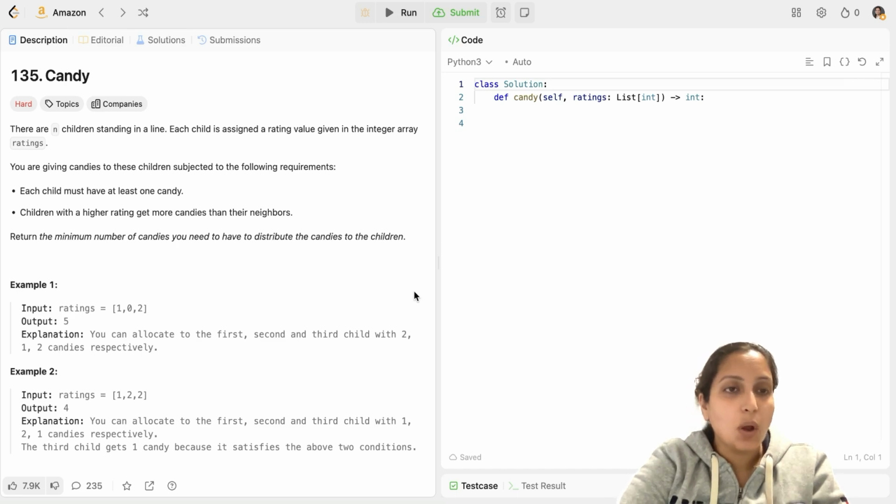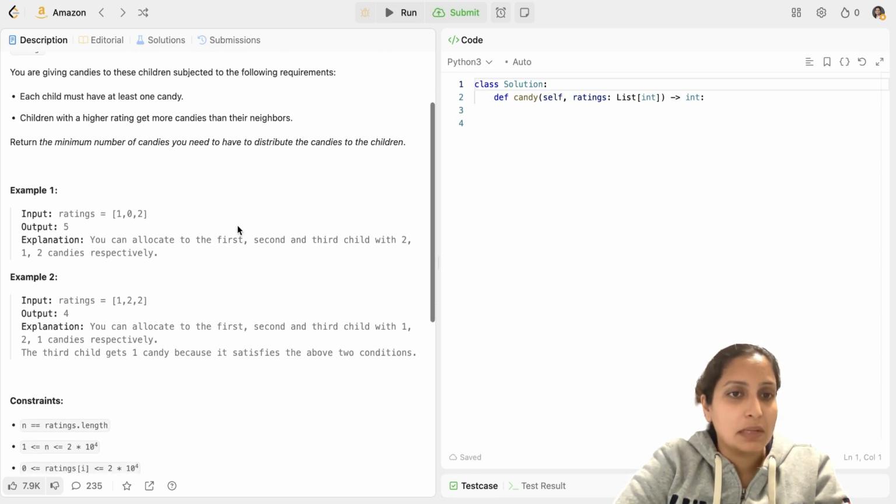Today we are going to solve LeetCode 135 Candy. The hard level LeetCode problem has been an all-time favorite for Google, Amazon and Meta in their last 1 month of software dev interviews. There are n children standing in a line and each child is assigned a rating value. There's an integer array ratings provided to you as shown in the examples here.